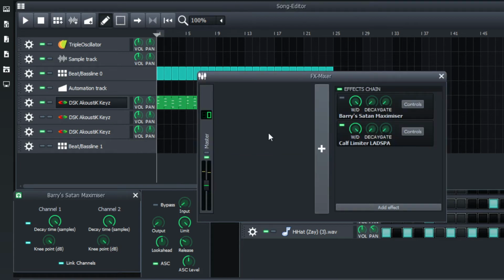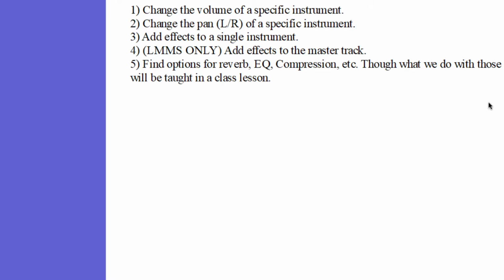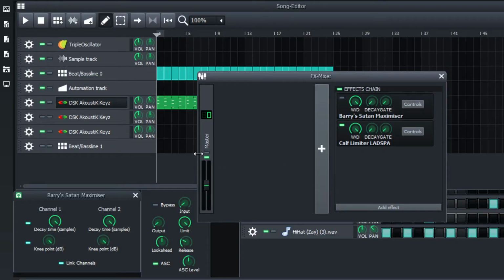Okay, so how do you add an effect to a specific channel? So far, I've done this, I've done this, I've done this. I can add an effects track. So if I click this plus sign, see that's 1. Now, how do I send things to this track? Well, that's a great question. I'm so glad you asked.